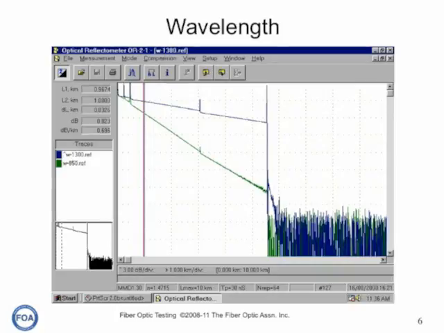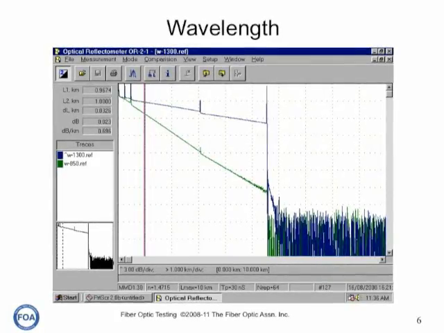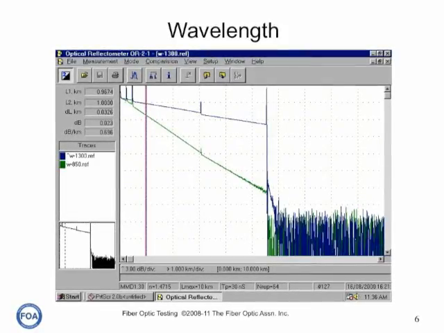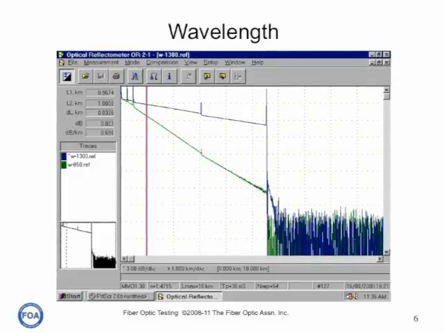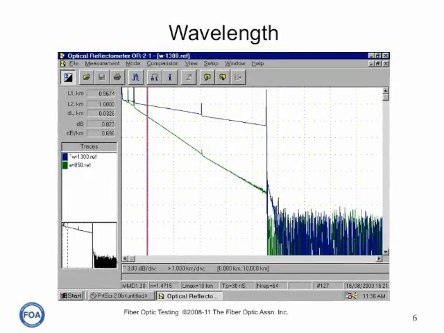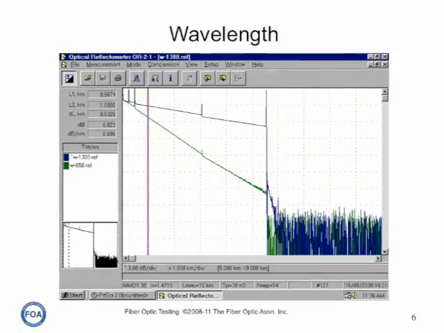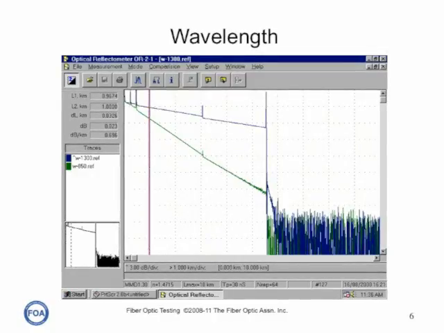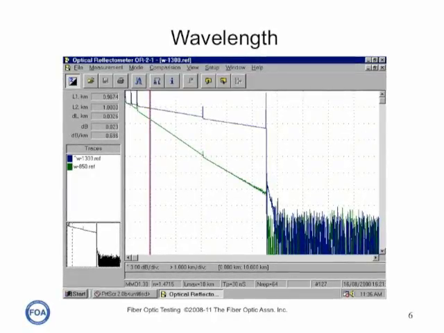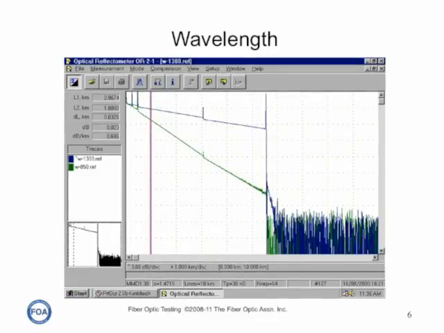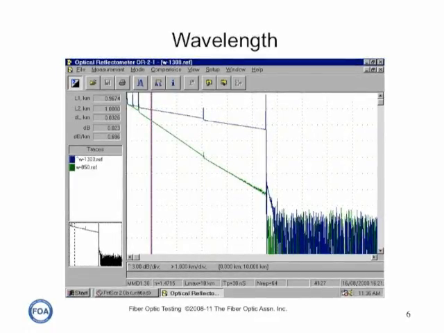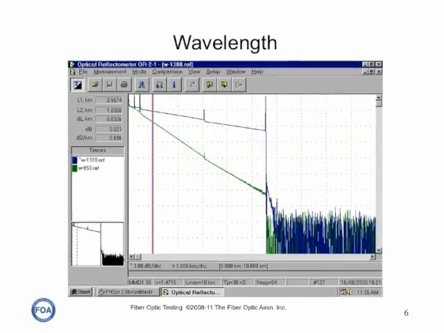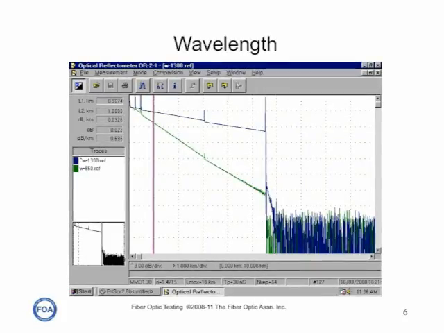The second parameter you should set is the wavelength for a test. Here we're comparing two traces taken of a multi-mode cable plant. The bottom or green trace is at 850 nanometers and the top or blue trace is at 1300 nanometers. And you can see how the slope of the fiber curve shows you the attenuation coefficient of the fiber: about 3 dB per kilometer on the green curve at 850 and about 1 dB per kilometer on the blue curve at 1300. So the next thing you need to remember is to set your OTDR for the right wavelength for your test.